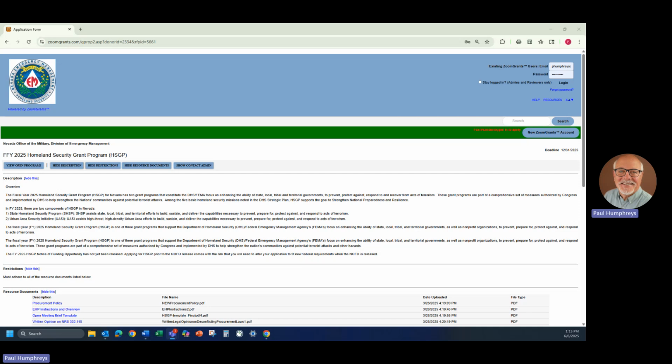and onward. To begin, you'll have received a link from us for the grant program in question. When you click on that link, you'll get to a screen much like the one you're looking at now, and you'll either at that point need to sign in if you have a Zoom Grants account or use the new Zoom Grants account button to create one. In my case, I have one, so I'm going to log in.